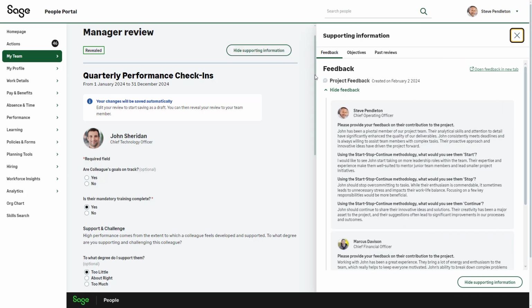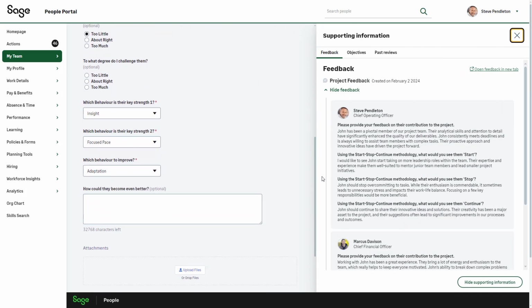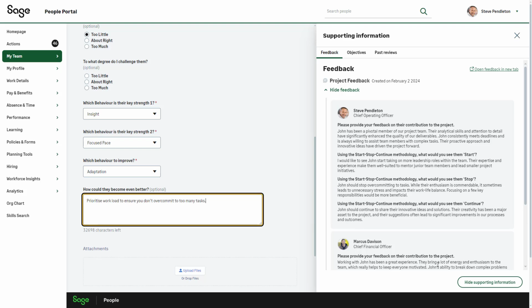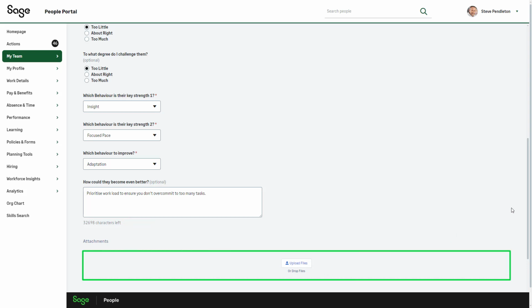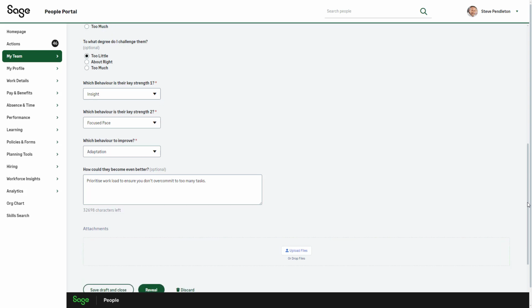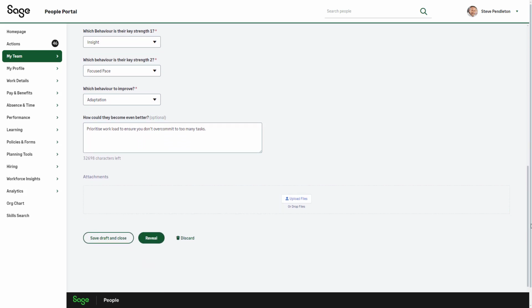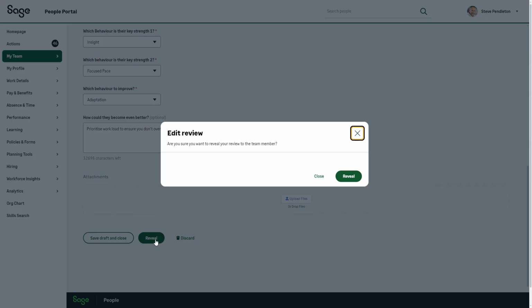Here you can utilize the supporting information within the sidebar and refer to John's feedback when adding the additional notes to his review. Here you can see how many characters you have left to use, as well as the ability to add attachments here. At the bottom of the page, you can choose to discard the changes you have made, save the draft and close it, or if the review is complete, you can select to reveal it.